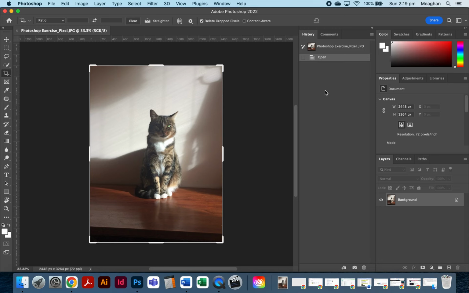So I'm using this picture of my cat because, not lying, his name is Pixel. So of course I had to use him for a Photoshop exercise.